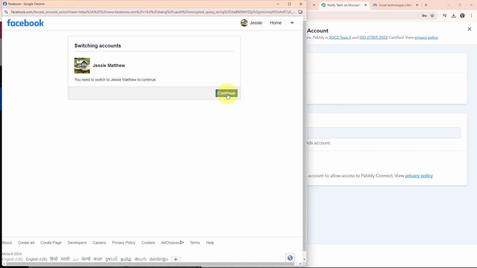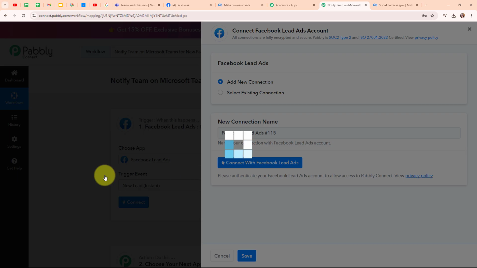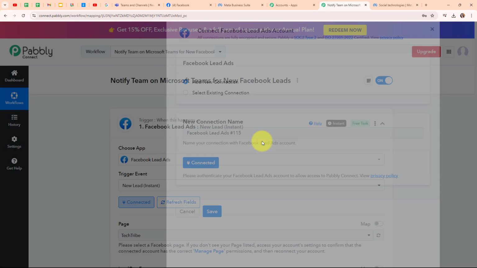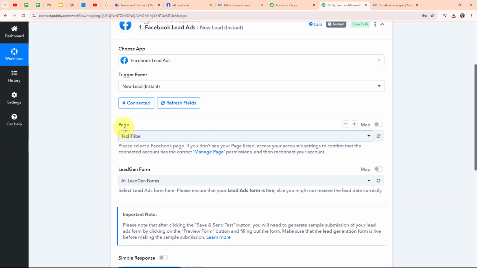Here I'm going to select my desired account, and then here I'm going to click on this continue. And authorization successful. So here you can see we are now successfully connected. So moving forward, here it is asking me to select my page and the lead gen form.